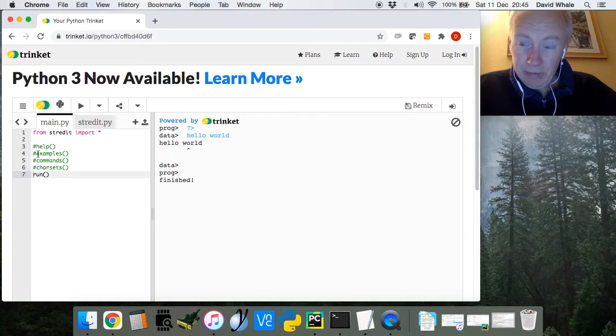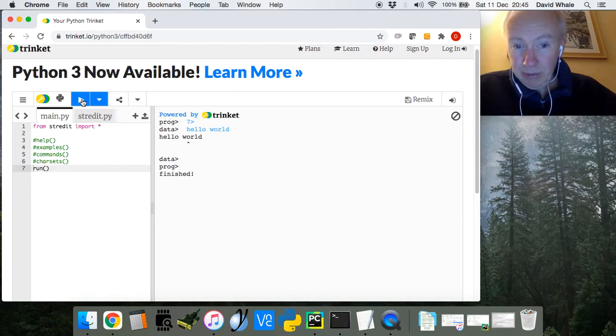There's a worksheet with some examples on it. If you're a bit stuck, you can ask it to tell you what the commands and the character sets are. But basically run is the important command. If you uncomment just run and then press the run button here, it will run a program. You can enter the program and enter the data. Okay, so work on the first worksheet and we'll see you back in a minute.